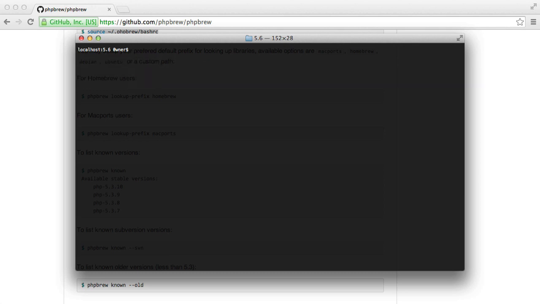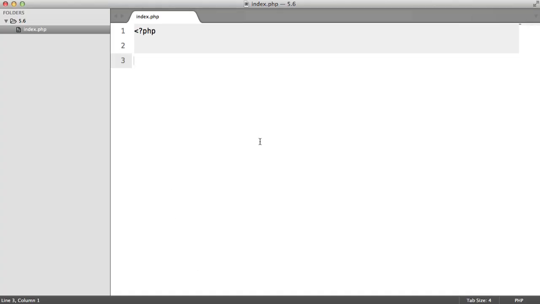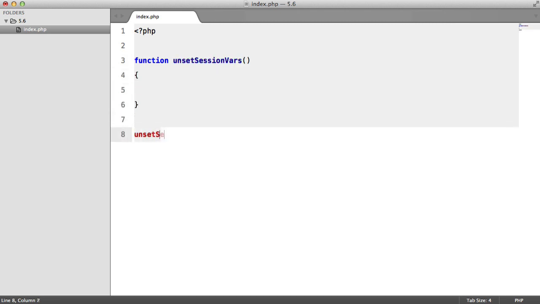And then what will happen is if you run php -v, you'll get the 5.6 beta version here. So if I go to my editor, I'm going to create a very quick sample function. Let's say that we want a function to unset session variables. So let's say function unsetSessionVars, and then we'll call it down here. And let's say we want to unset user ID and username.